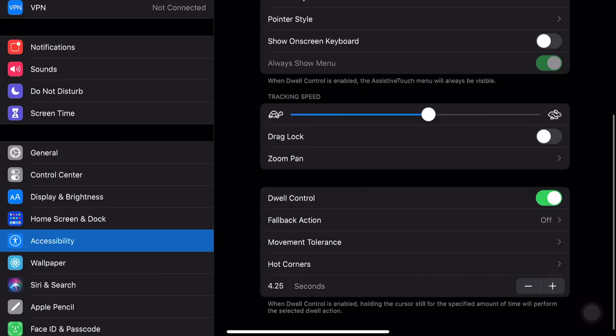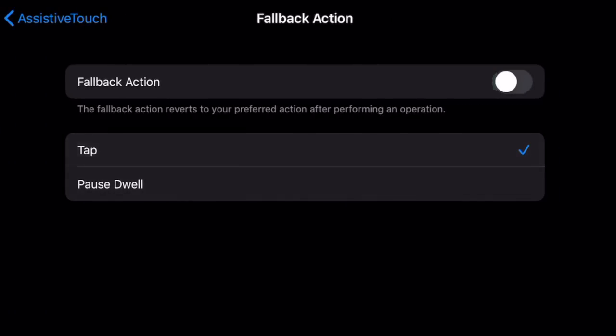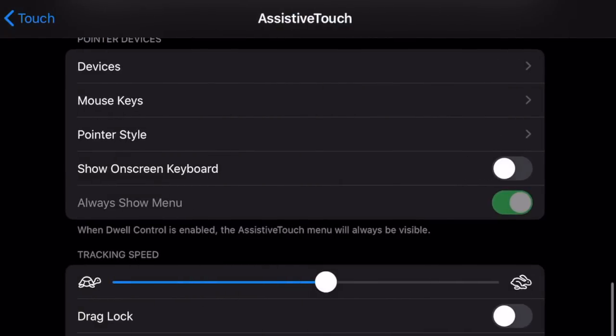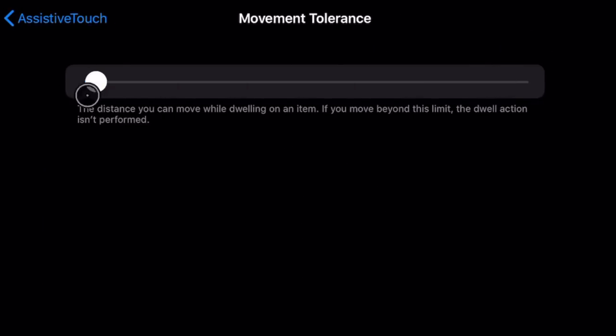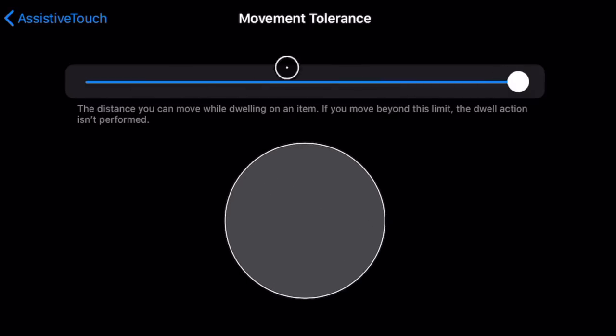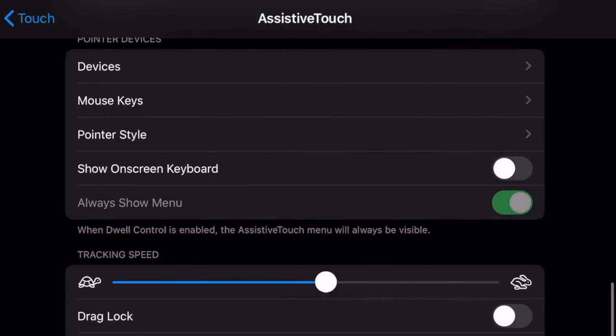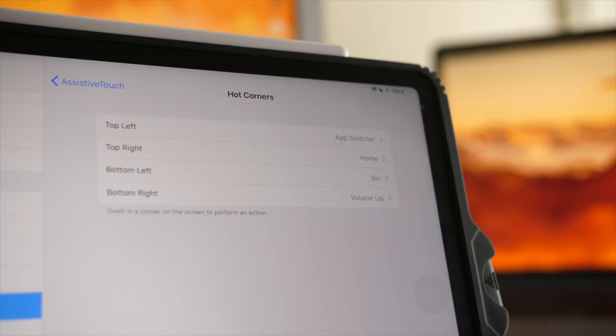Now you can also adjust the fallback action and the movement tolerance if you want to adjust those, which will affect what the mouse does when it's stationary for that set amount of time that we just talked about. But I think this is a little glitchy right now because I haven't been able to replicate the results of what this actually does. But in theory, it'll allow you to never click on your mouse. You just simply let the cursor hover over something and it'll automatically select it after that certain amount of time. Regardless, with this setup, we can now go into the hot corners.